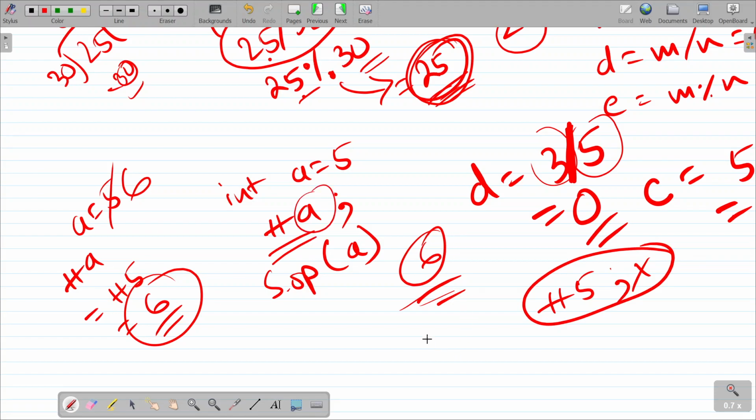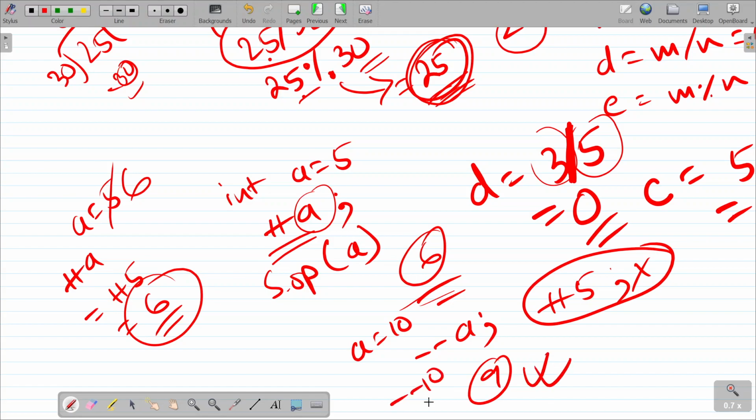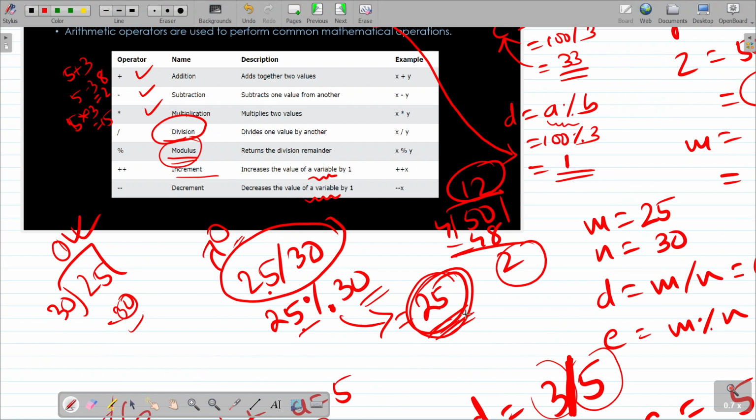Alright, and very similar is the decrement operator. Suppose a is containing the value 10. If you try to do minus minus a, it will become 9. When you try to print it, minus minus 10 will become 9. Alright, so those are the increment and decrement operators. Those are very easy. Increment operator increases the value by 1 and decrement operator decreases the value by 1.